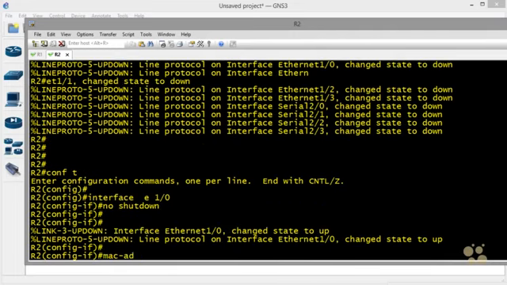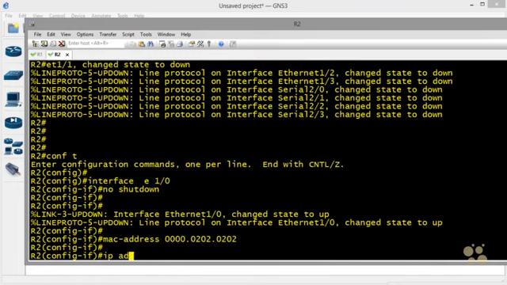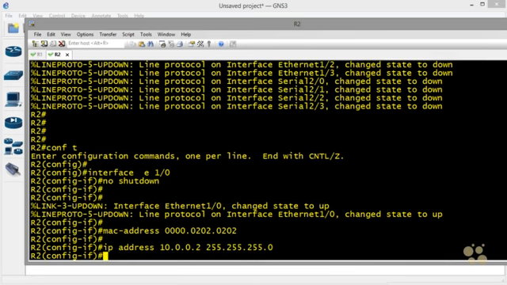And let's manually assign a MAC address here as well. Not the same MAC address, because that would be a problem on the same segment with R1, but we'll give it a MAC address with 0000 and then 02020202. So when we see that, we'll know, oh, that's the MAC address for the Ethernet 1/0 interface on R2. We've also assigned an IP address of 10.0.0.2 to that same interface.